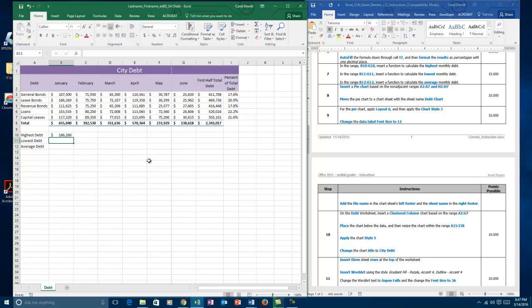To get the lowest debt, we're going to go up to our drop down arrow beside AutoSum and choose Min for minimum. And it's asking us, do you want to use the number that's right above here? No, we don't. So we want to go and select B3 through B7 once again and hit enter. And you should now see the lowest number that's up there above your total.